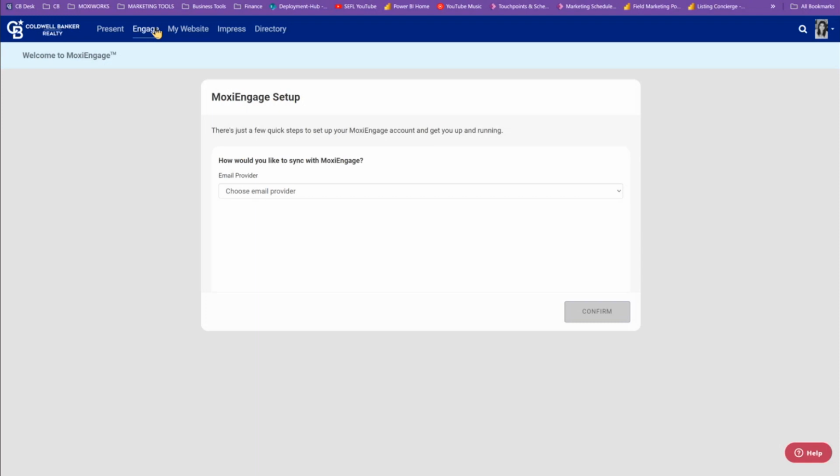On initial setup of Engage, you will be prompted to select an email account to sync to your MoxiEngage CRM. Choose email provider. It can either be a Gmail account or your Office 365 account. If you would like to update this email later, please be aware that the MoxiEngage account will have to be reset by Moxie support, deleting campaigns that were previously set up. So be sure that you know which account you want to sync initially so that you don't have to worry about resetting or changing later on.